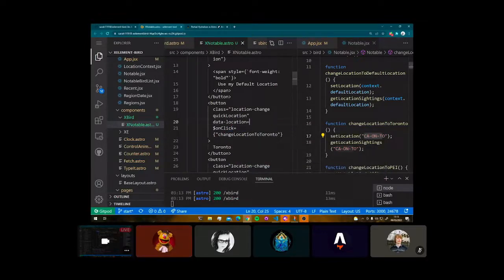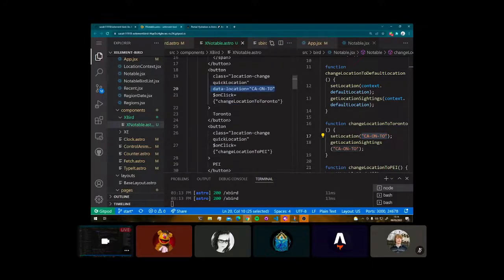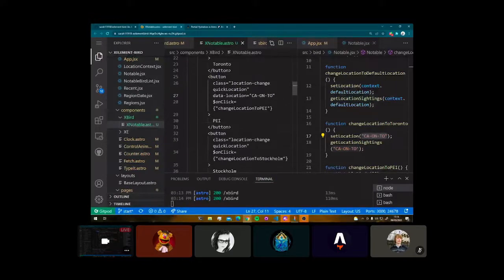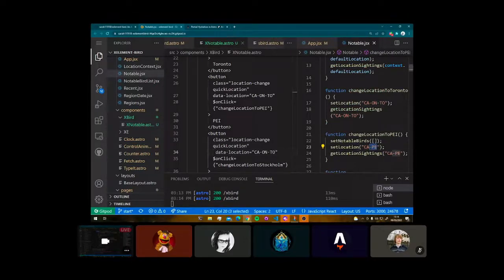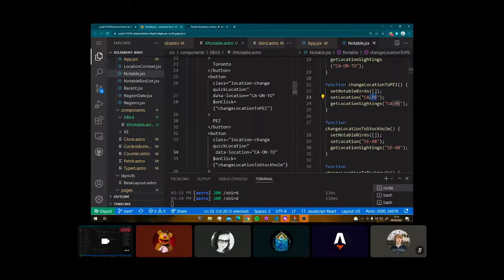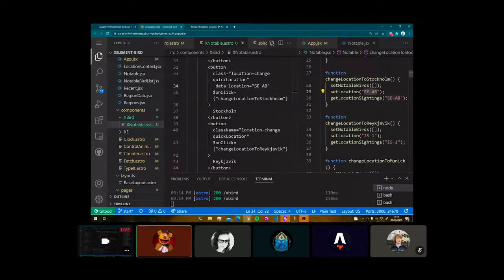So we're going data location equals this. And popping these all on here. Dot home, PE, sorry. There we go. Dot home Reykjavik.